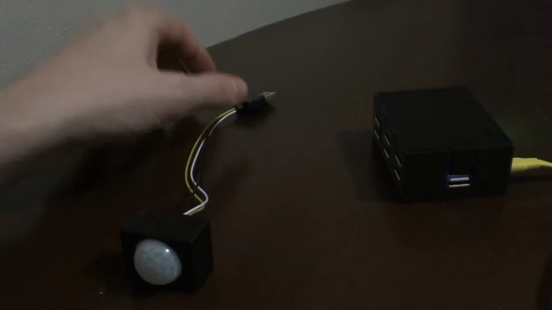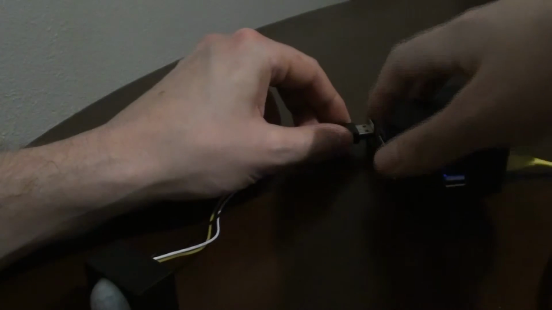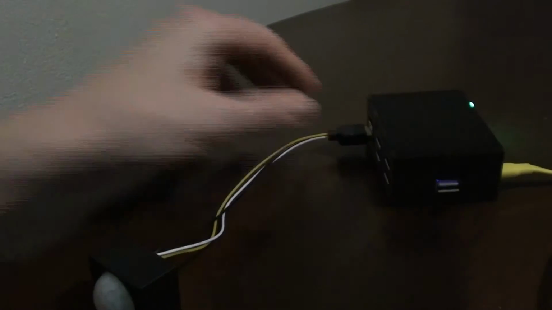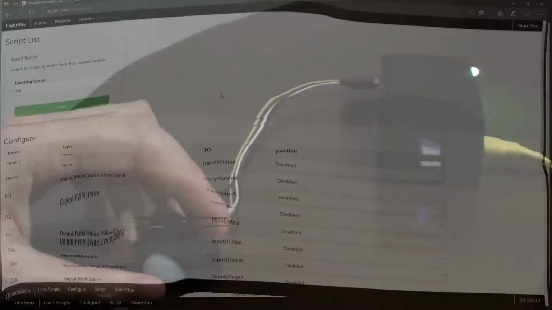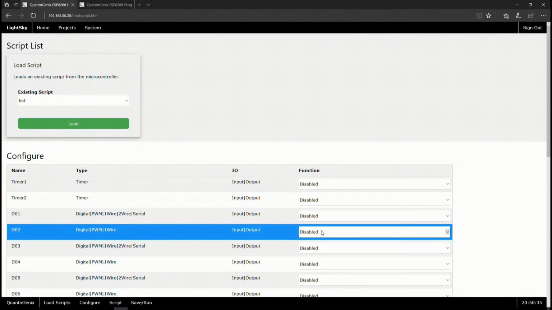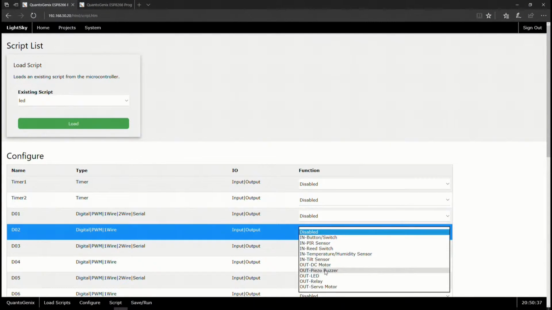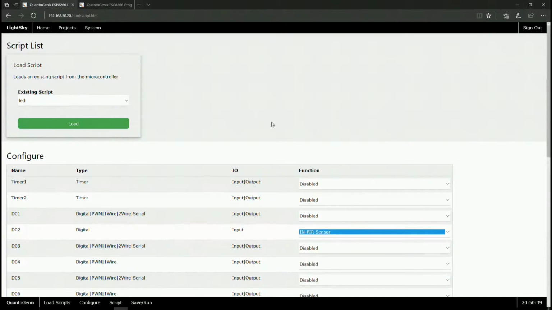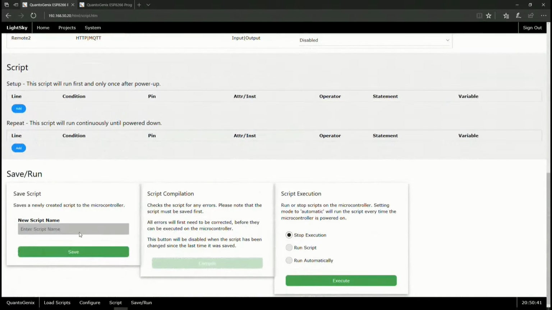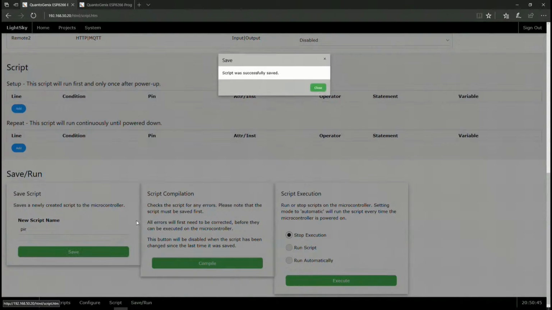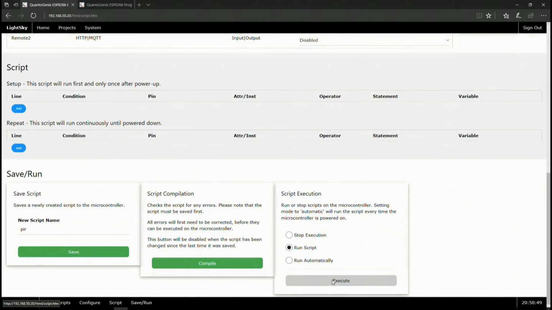So to demonstrate this functionality, we're going to plug this into our microcontroller, into say port D2, and on our scripting side we are going to specify an input device, PIR sensor, that's attached to it, and let's just save it as PIR again, compile, and run.